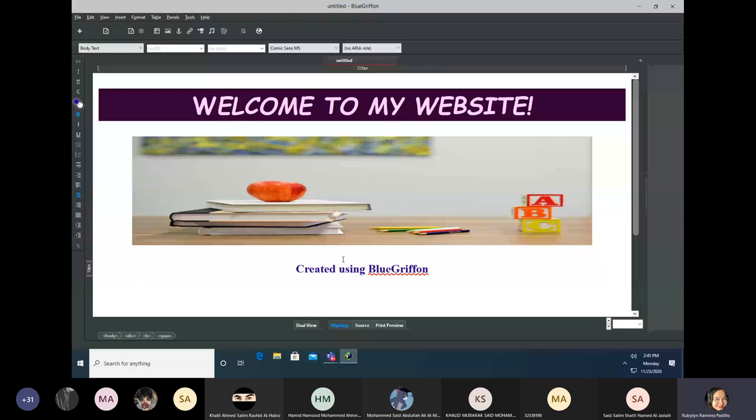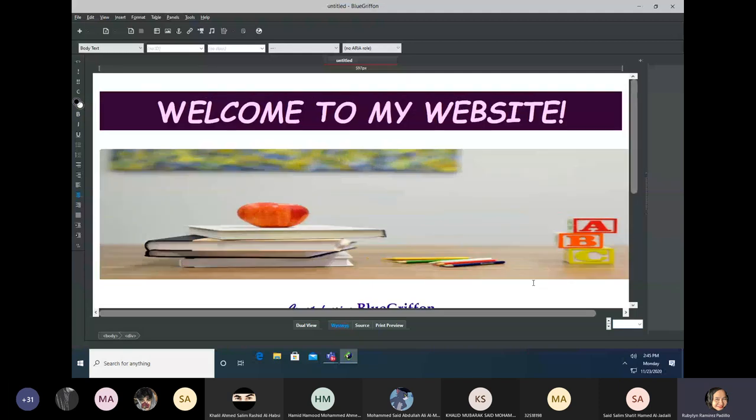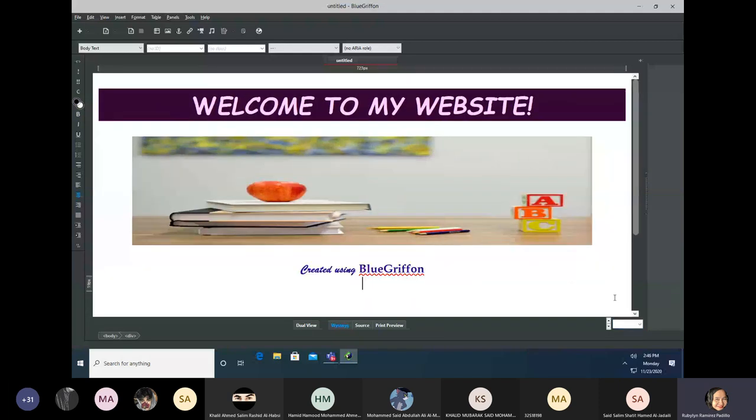Okay. Now I want you to change the font style also of this one. Just try any of the styles which are available. Okay, like this one. I have "created using BlueGriffon." I will change that so that it looks nice. See, I have created using BlueGriffon. Does that look nicer? If you are going to format it nicely, your website will look nice also.